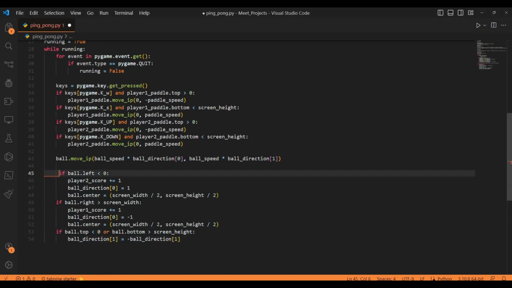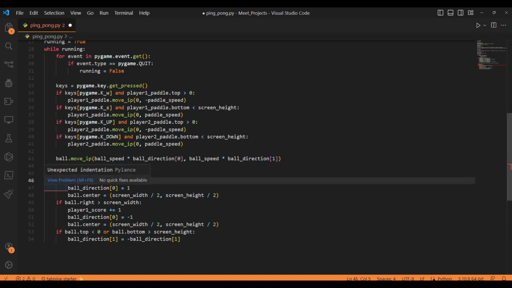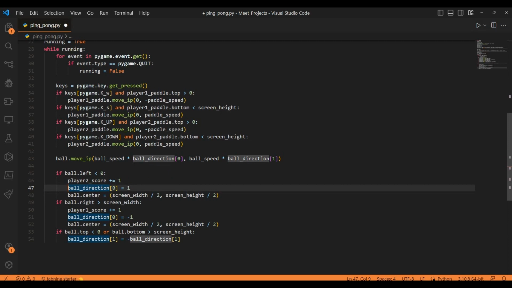So if ball.left is less than 0, player 2's score plus equals 1, and the ball direction is again 1. We have to press a tab here. Now the ball comes to the center and then starts again. Now if the ball is to the right, player 1 score plus equals 1, and the ball direction again changes.